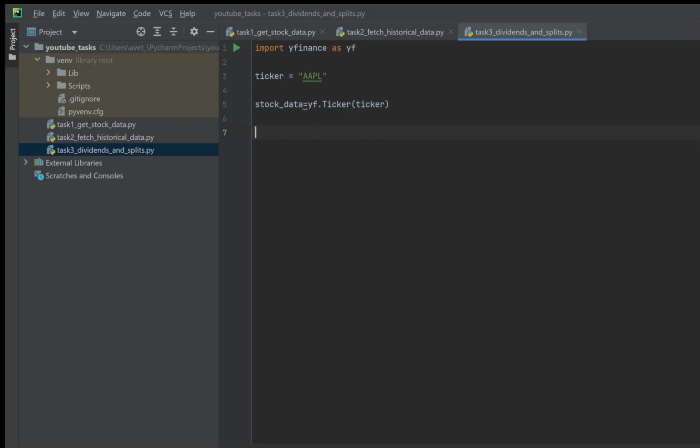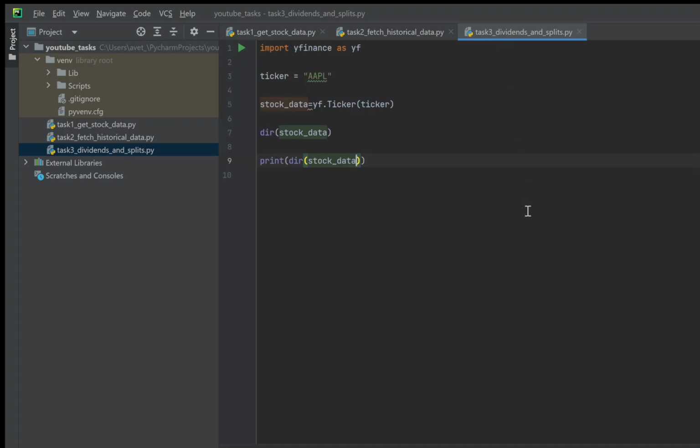Our next step in observation will be to understand the functionality that we can get. For that, we're running the command dir on stock data, and we are printing dir of stock data. So let's give it a try, see how it works.